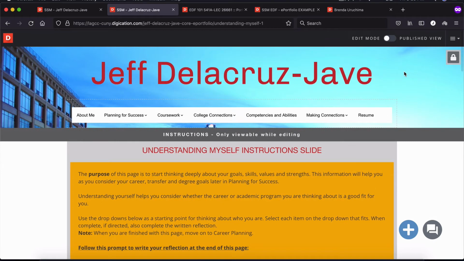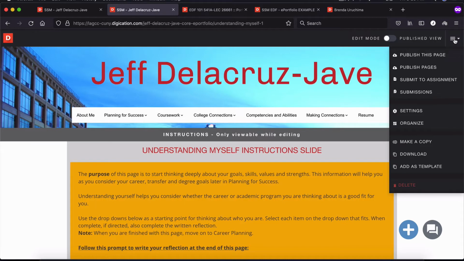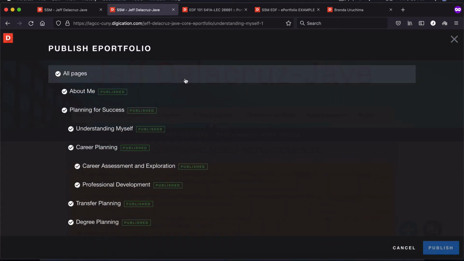This is the only way that you can save all your work, and the professor and myself will be able to see your assignments. So you're gonna go and click the three horizontal lines here, next to publish view. Then you're gonna click the second option, publish pages. The second one, do not use the first one. The second one, publish pages.